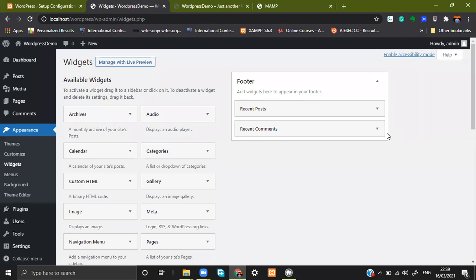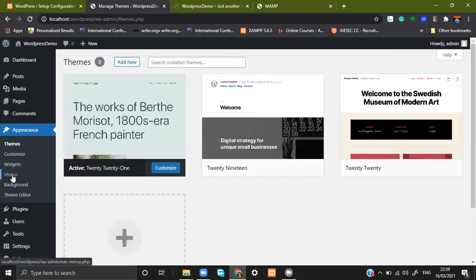Moving on, every website nowadays has some sort of menu with links to various pages, and this is used as the primary means of navigation. WordPress actually makes this task of creating menus really simple for us. So let's look at how we can create menus. To create a menu, we need to go to Appearance, Menus over here.